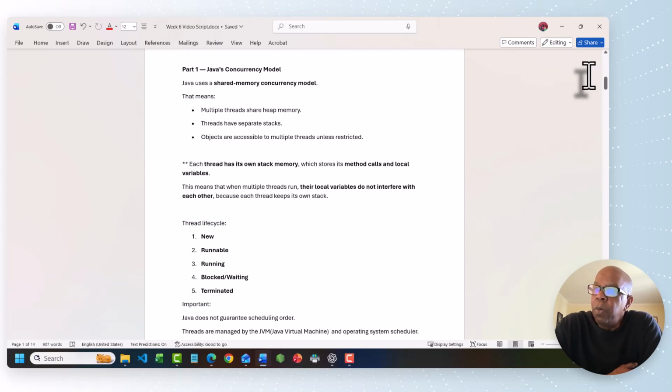Part 1: what is the Java concurrency model? Java uses a shared memory concurrency model. This means that multiple threads share heap memory, and multiple threads means I'm doing multiple tasks, and each task is taking a thread. Threads have separate stacks: as far as memory is concerned, each thread has its own memory stack. Objects are accessible to multiple threads unless restricted.